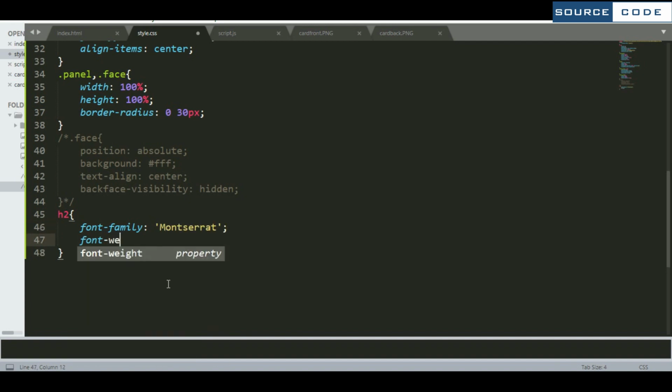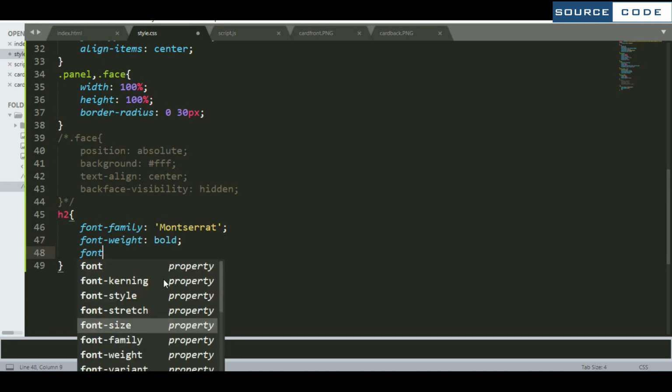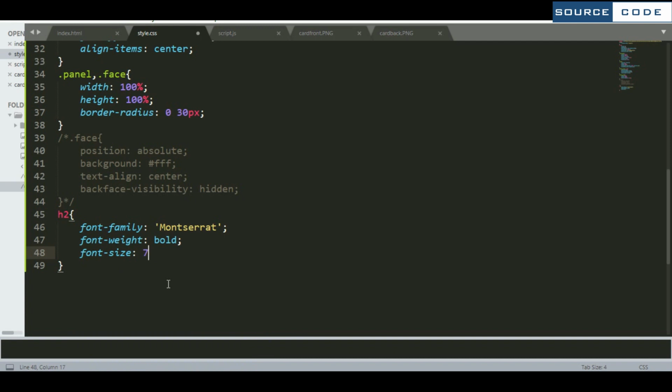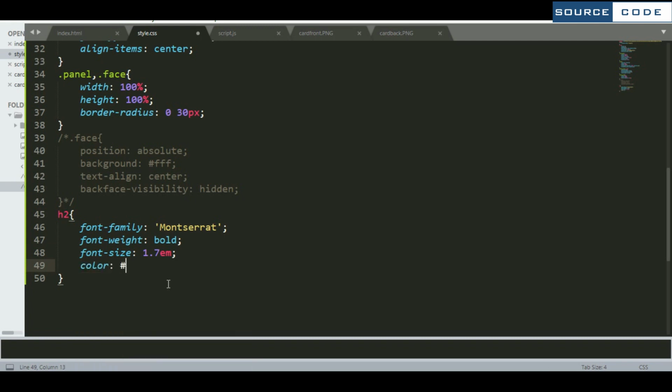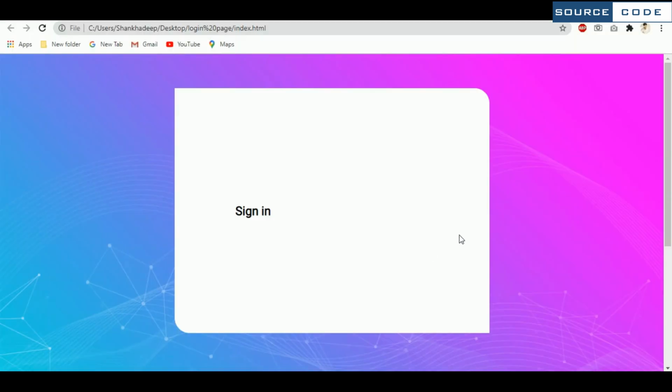Make the font weight to bold. Now we need to set the font size here. So I am taking 1.7 em. Now we need to give a color here. And make the text align to center. Now let me show you the result once again. So this is the result.